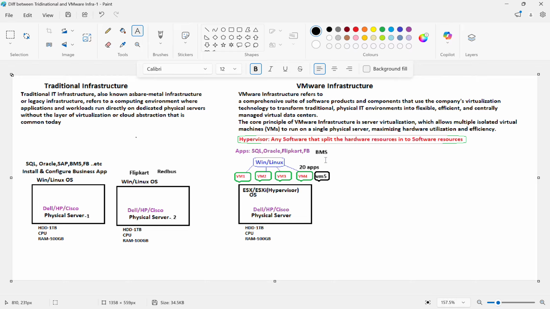So what are the advantages here? There are no background clashes between services. And second, we can utilize 100% of memory and CPU here. In traditional infrastructure we cannot utilize that, but with VMware infrastructure we can utilize 100% of memory and CPU. These are the advantages. Here 20 business applications run on a single physical server. In traditional infrastructure, server 1 has 5 applications, server 2 has 2 business applications.